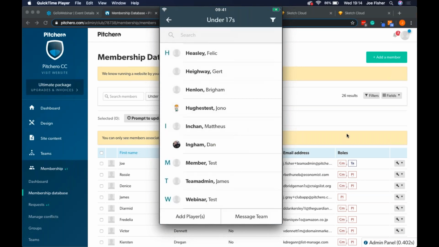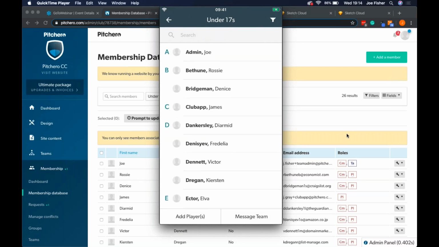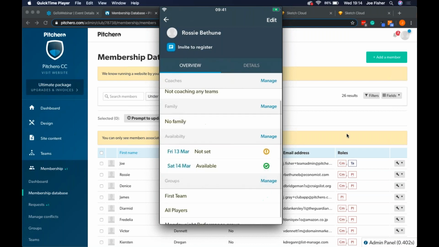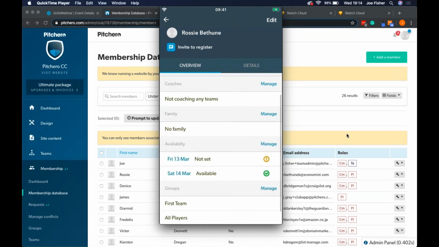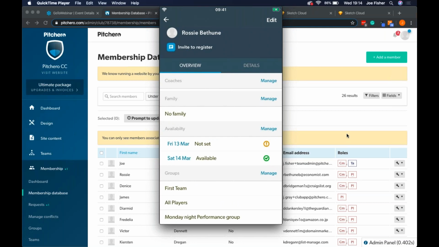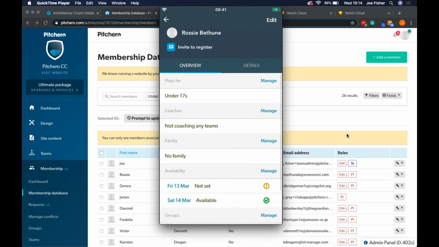There they are. You can click into each of the members. What I'll do is I'll click into someone who's got some information filled in. So Rossi here, for example. You click into that person's name and you get a bit of an overview of who they are at the club. What team are they in? Are they a coach of any teams? Do they have any family members, so if their parents are there and associated with them? Are they available for any fixtures? That's something I'm going to show you shortly as well. And are they part of any groups? Again, that is something that I will touch on as we move forward.